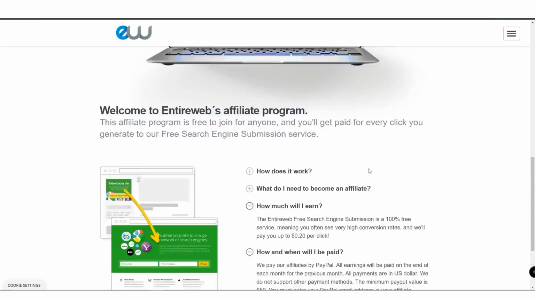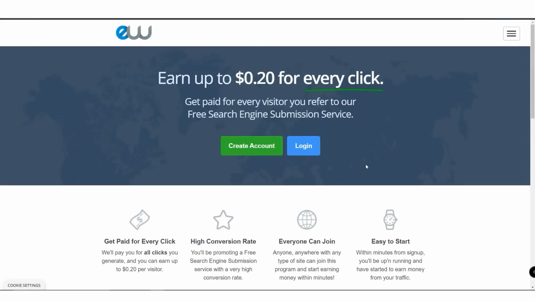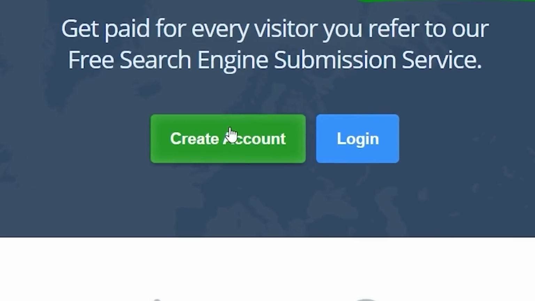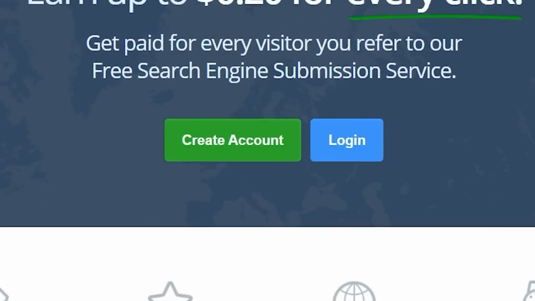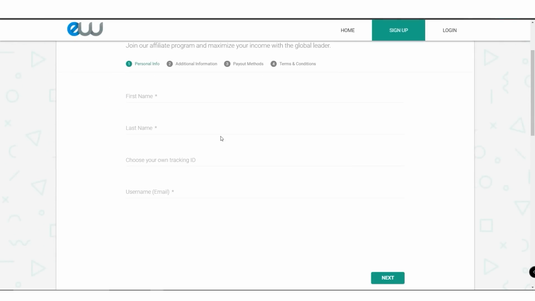So what you will need to do is once you come over to this website affiliate program, you will need to click create account right here so you can sign up for free. Now you'll need to fill out some details about yourself. You'll need to enter first and last name. You'll choose your own tracking ID. For example, you can type in some username which you prefer. Let's say for instance my YouTube channel is Digital Cashflow. I would enter my tracking ID to be Digital Cashflow, then select a username or enter an email address for your account. Once you do that, enter the additional information about yourself.